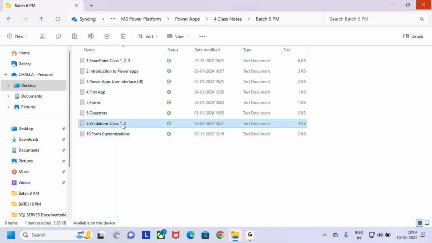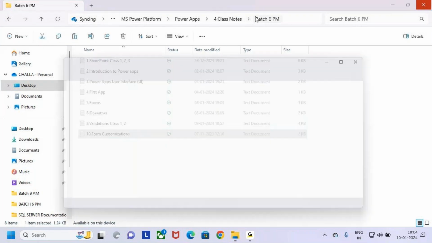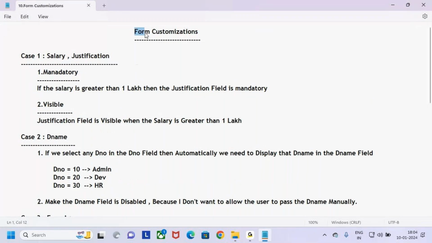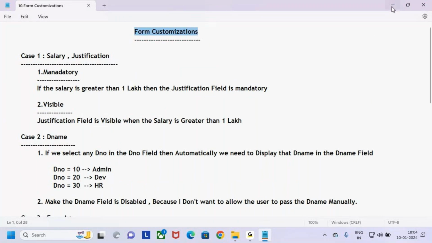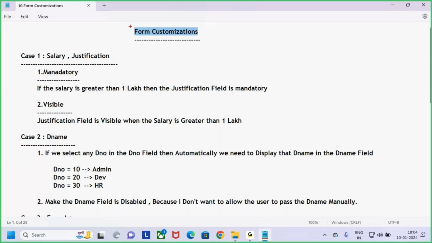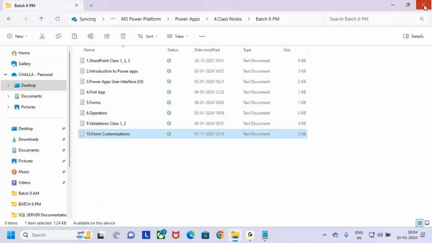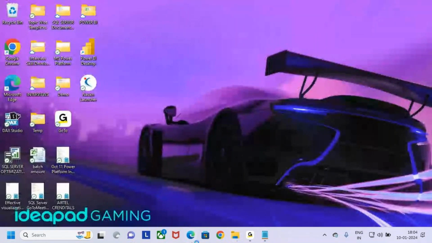So let me go and open it. We'll discuss now some of the form customizations. So before going to work with this, what type of customizations are we able to perform on the forms? First of all, let me go and open the Power Apps. Let me try to create one form in order to work with the customizations.